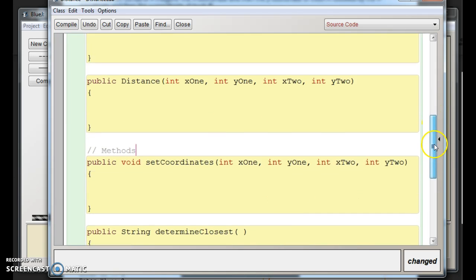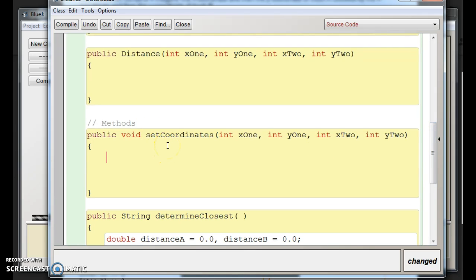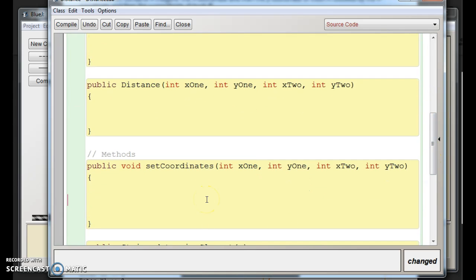So let's start with our set coordinates method. What is our set coordinates method going to do? Good, it's going to store these parameters in my instance variables, which are up here. So, up here, what are my instance variables called? X1, like the number 1. And I'm going to store x1 with the parameter 1 in there.